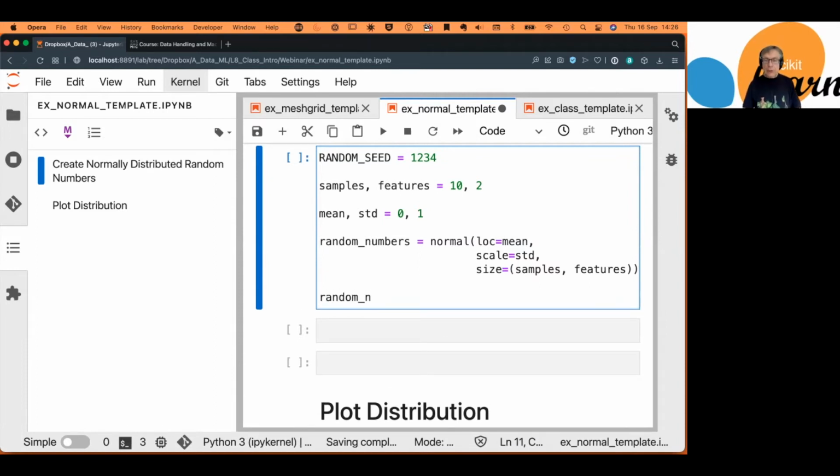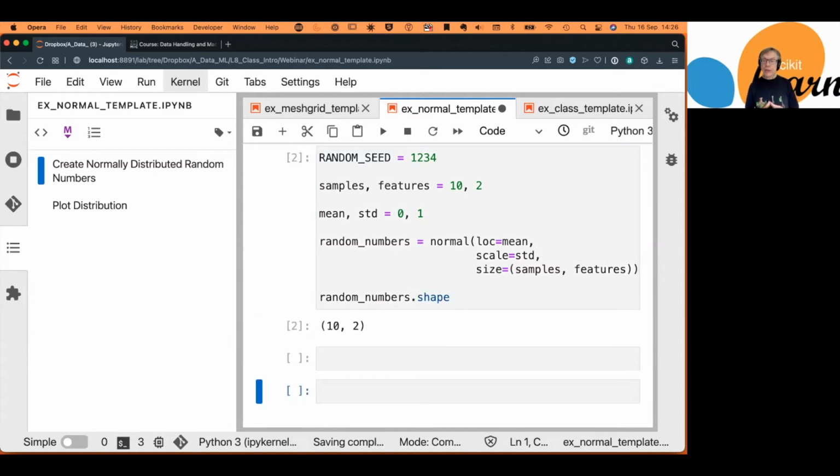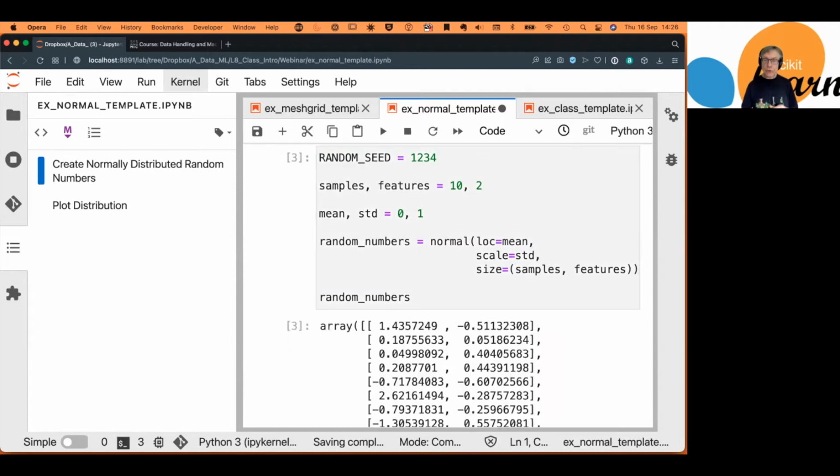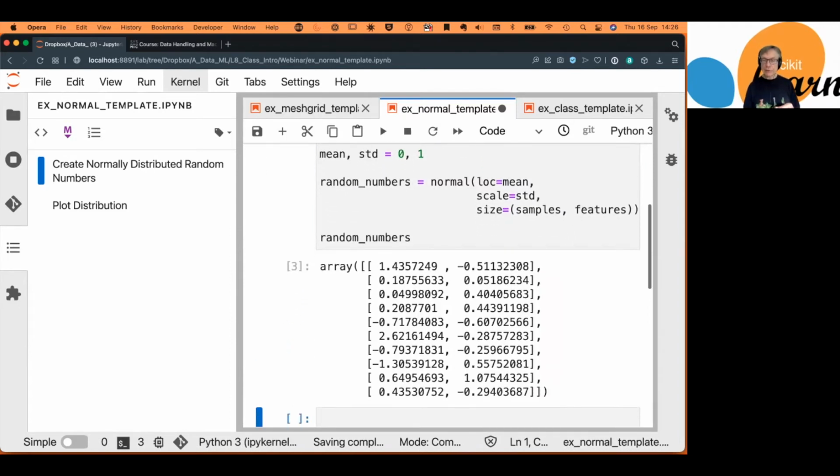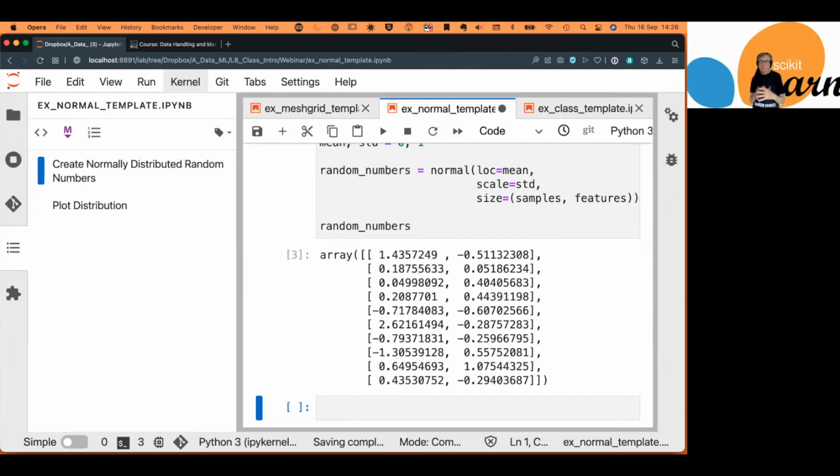Random numbers shape, called the shape. So we've created the array. It's a 10 by 2 matrix. It has 10 rows and 2 columns. And let's just have a look at it. This is what it looks like. So we have done it.